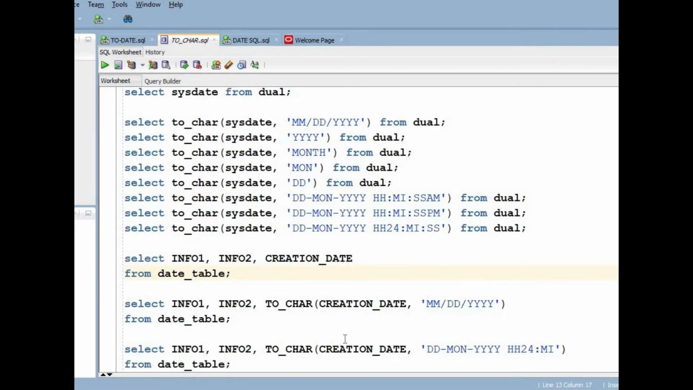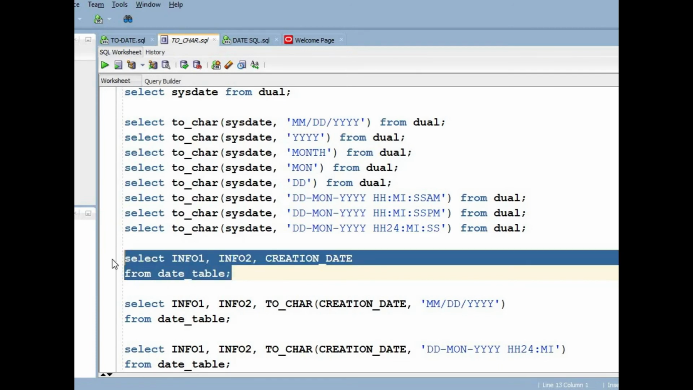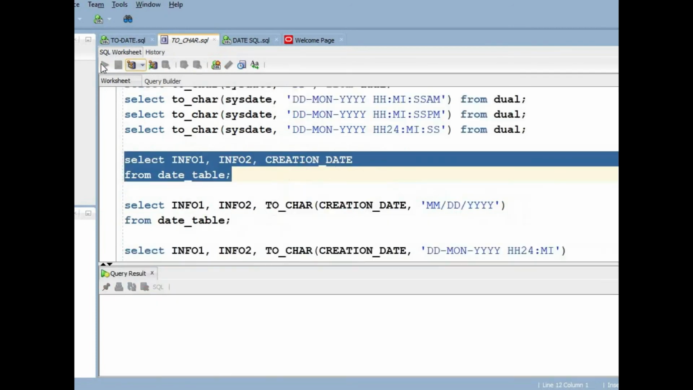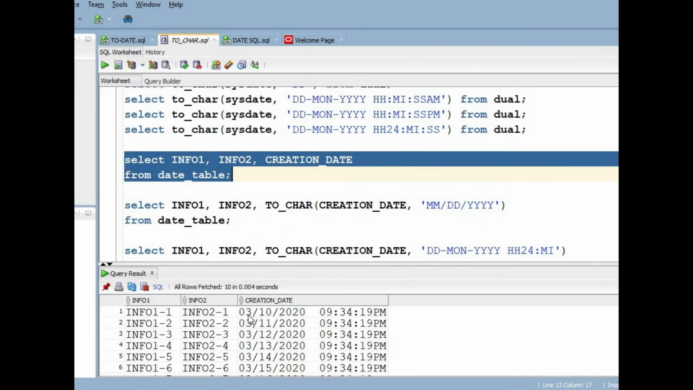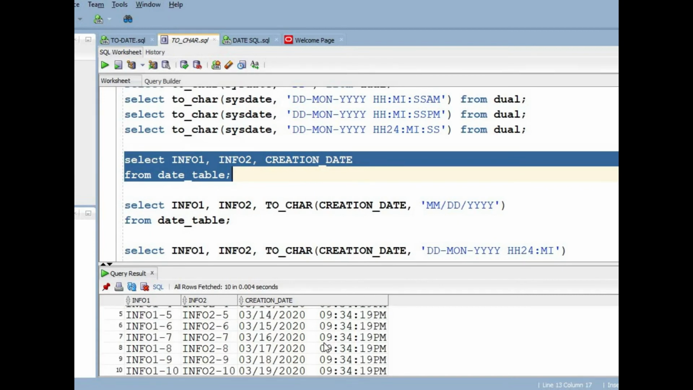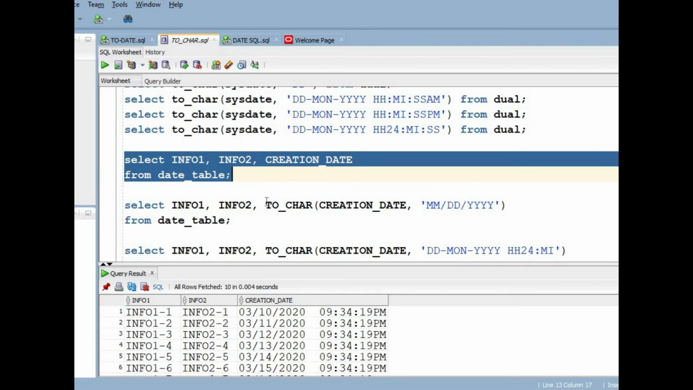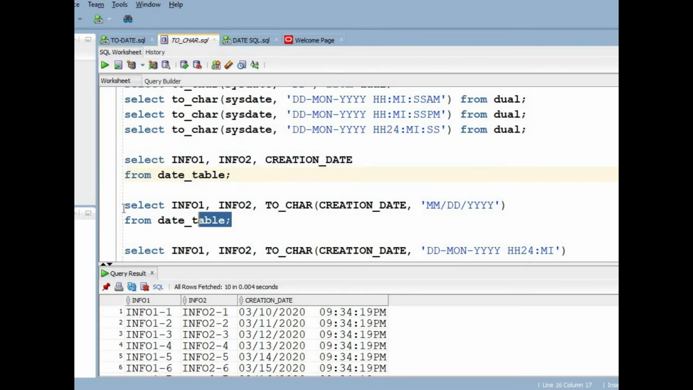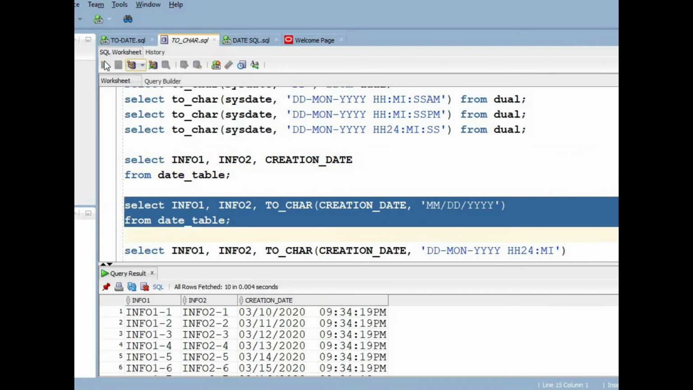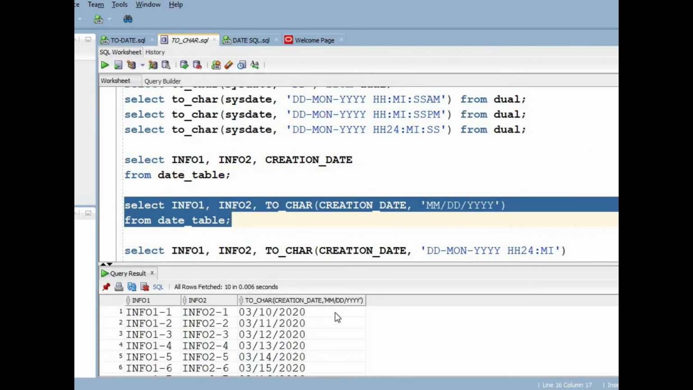Next, I'm going to go over how you can do the toChar with select statements, and we're going to run this to see the creation date. And here we have a date of March 10th of 2020, and then separated a day out going forward for 10 records. And we're going to convert this to a string field just with the date. And you can see here that the time is missing now, so it is just displaying the month, day, and year.